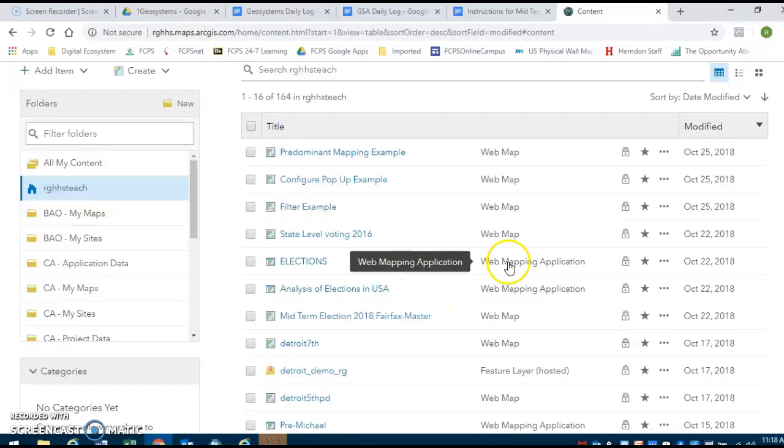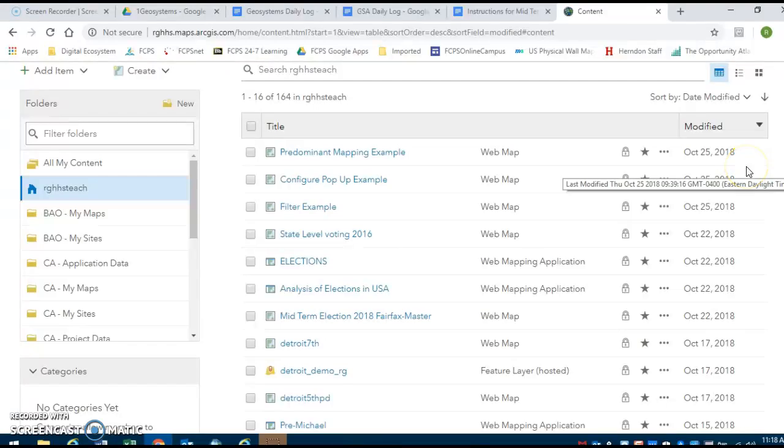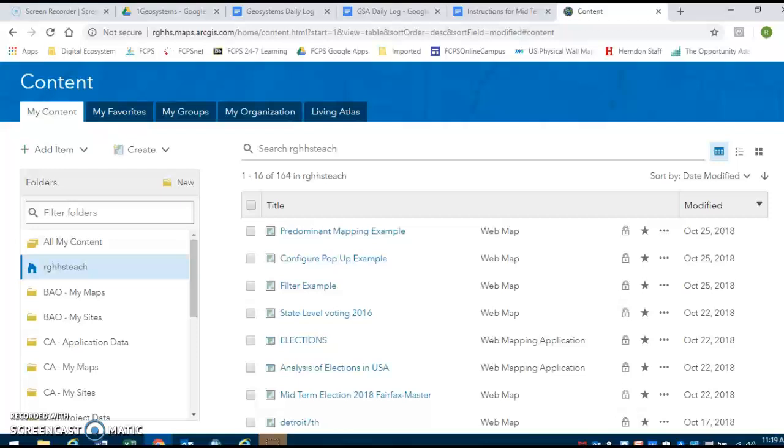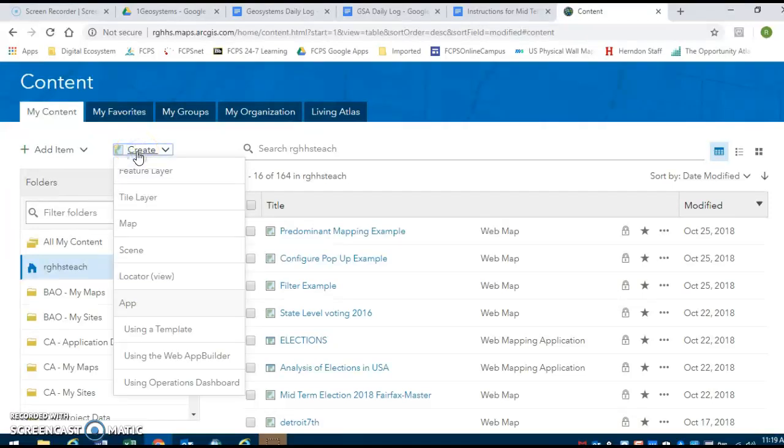Right now, I'm going to go through an example of how to create a story map for your project on the voting patterns and analysis for the midterm elections. Once you've logged into arcgis.com, you're going to go to My Content. You select Create, and you're going to create an app using a template.